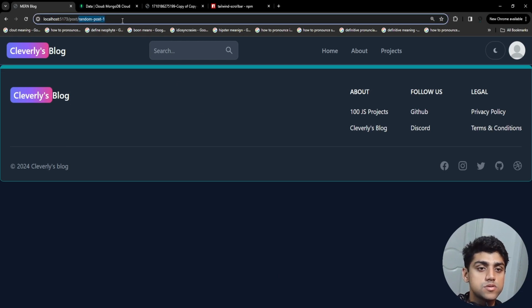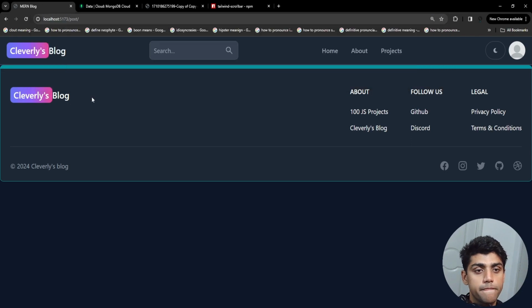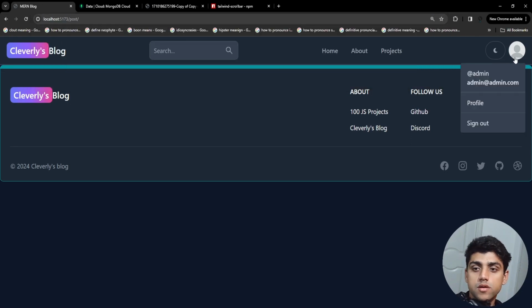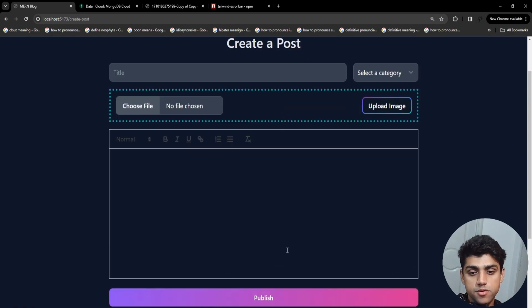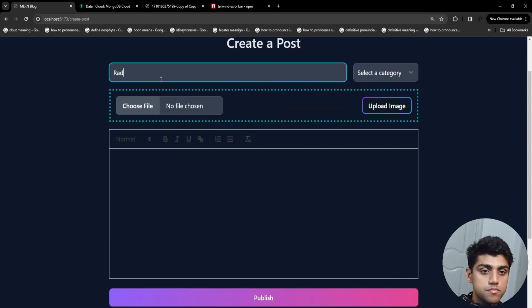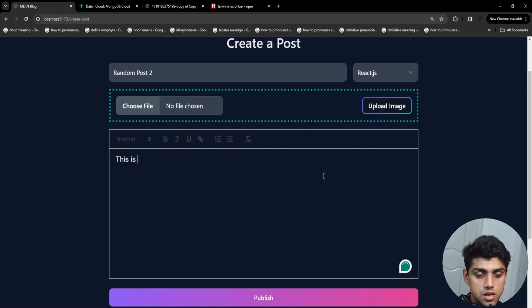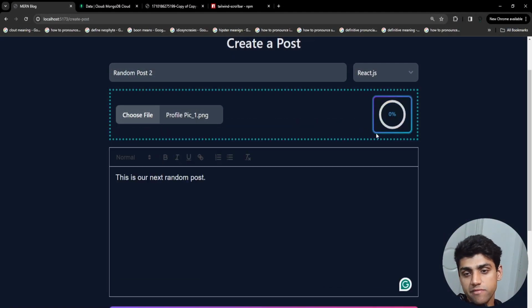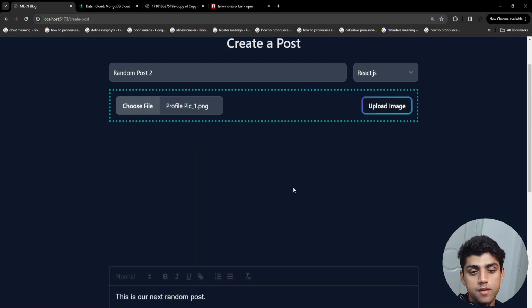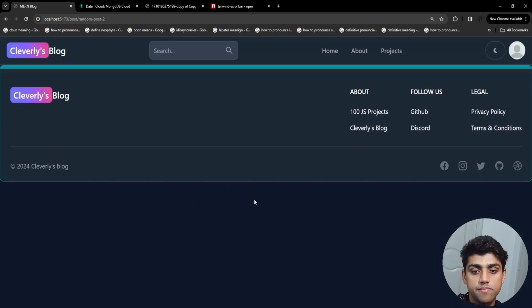Let's go back again to the profile, and then create a post, and then say random post 2. Category could be React.js. This is our next random post. Okay. And then we could have the upload and just have a random logo. Upload this, go to the Firebase storage. Amazing. And then we just have publish.